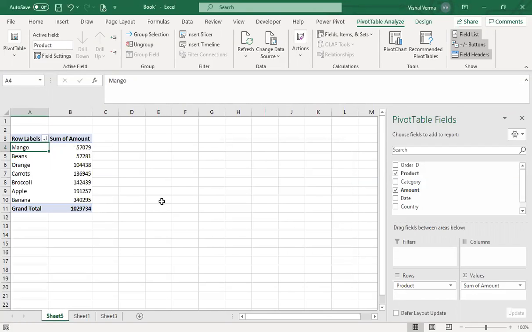and then click OK. So we have got sale of the mango, that is the minimum, and then banana sale is on the maximum side. This is how we can sort the data.